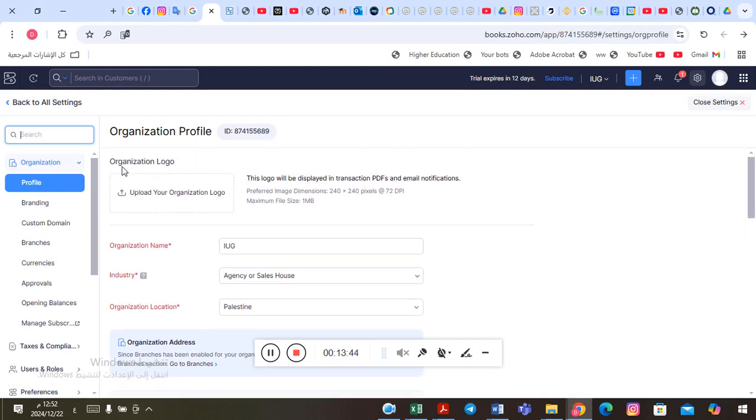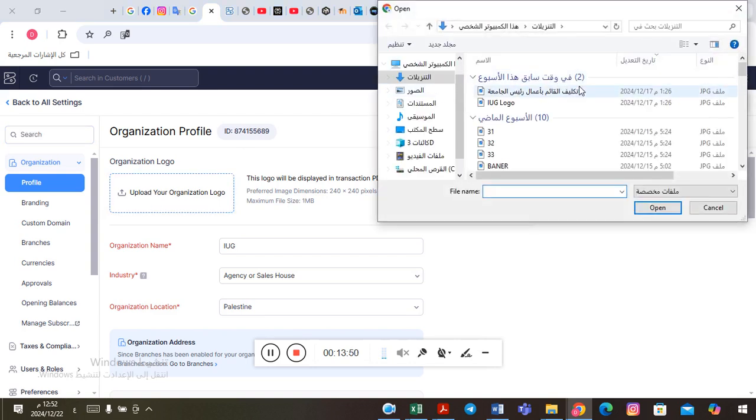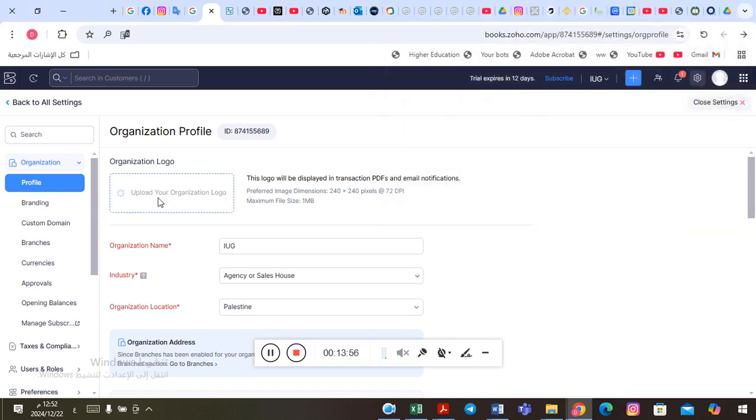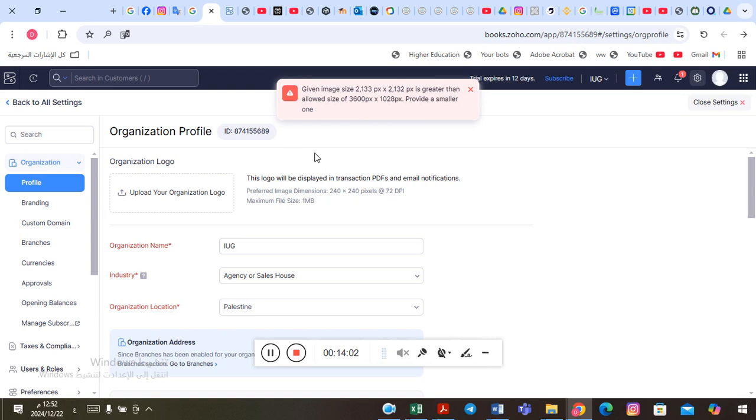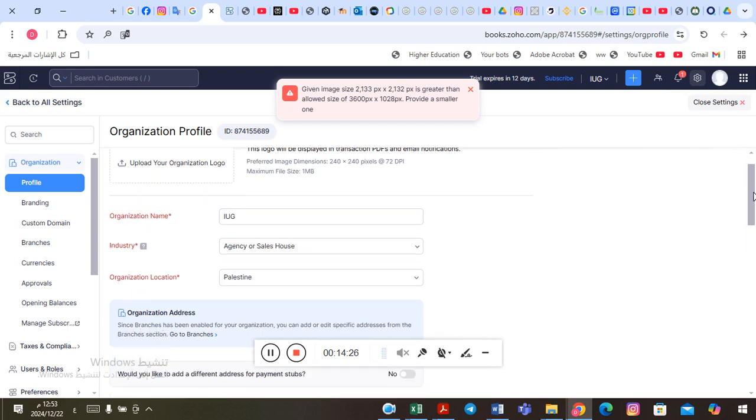So the first thing is organization logo. So you can upload from your computer, for example. Okay, choose and upload the file. Okay, greater than the allowed size. Okay, you can choose any logo or picture. You can upload it here, and as you know, red color means you actually have to fill that blank field.